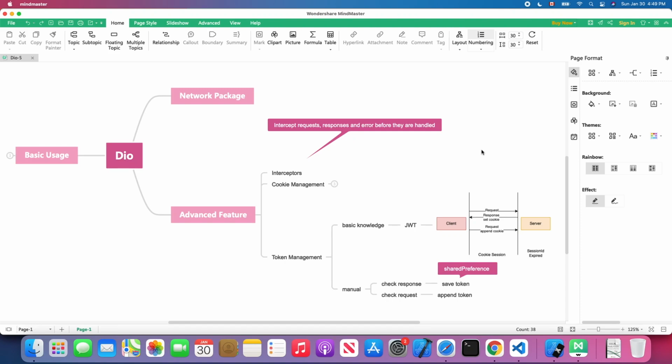So in today's lesson, we are going to look at token management in Flutter using the Dio package. In the last lesson, we talked about how to manage the user's state using the cookie and session approach. Also, I showed you how to implement the cookie manager using the Dio package. For today, we're going to use another approach, which is the JWT token, to manage the user state.